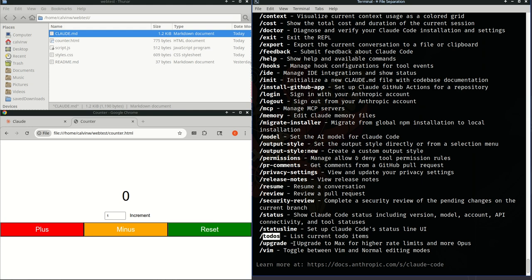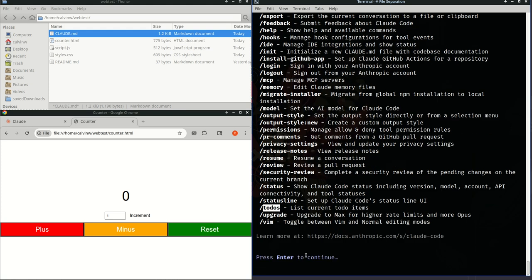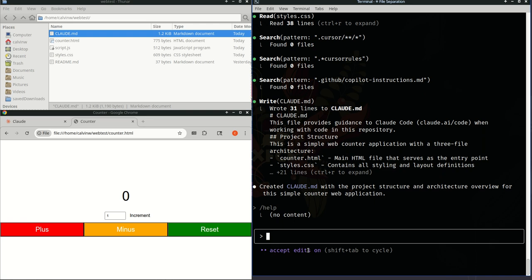Claude does keep to-dos when it starts working on a long set of things to do. I don't think it made any to-dos for our app, but if it has a long list of things to do, it'll make a list of to-dos in this so you can actually see what the list of to-dos are. So it just says enter to continue, so I'm down here.